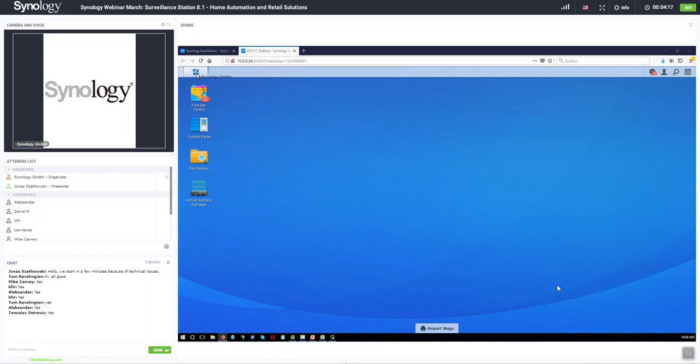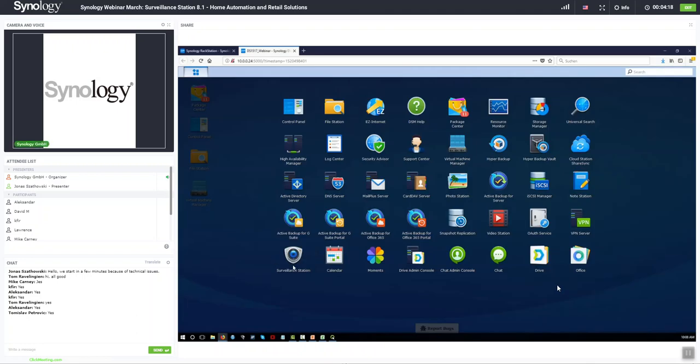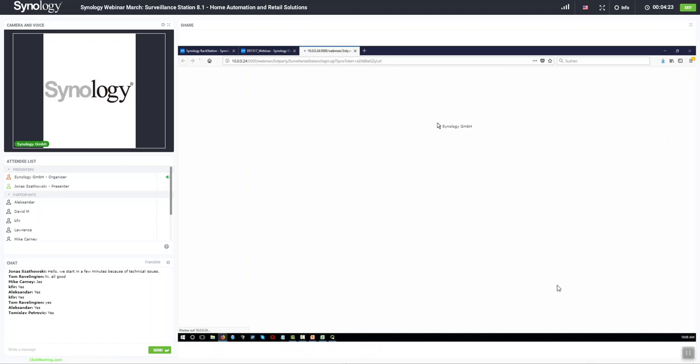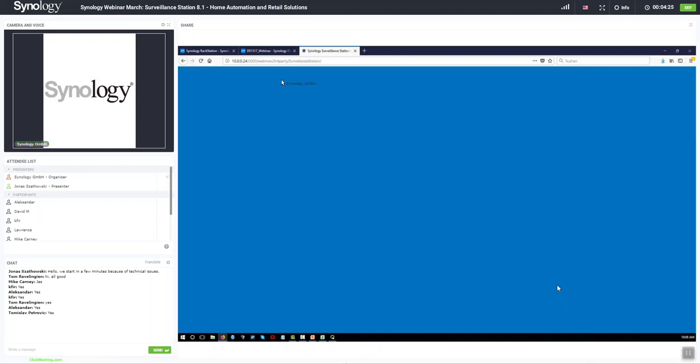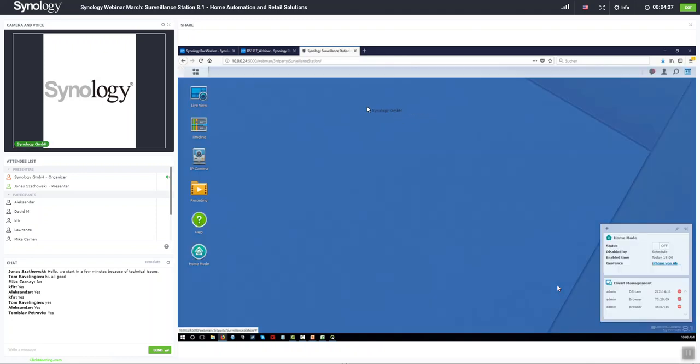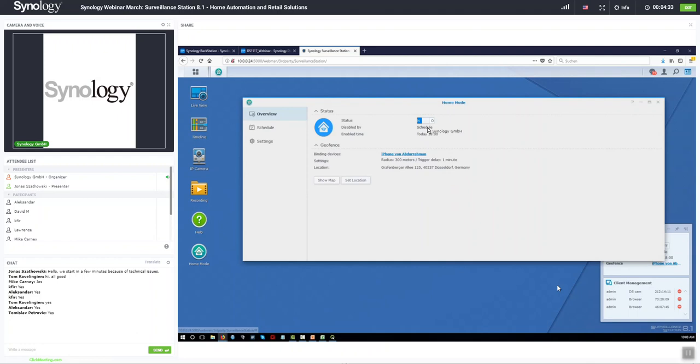If I just click here, I have my surveillance station application installed already. So once I click into it, you can see that my interface of surveillance station is open. My application home mode, if I click into this, you have to make sure that the application is on, because a lot of time people try to set it up and think that it's not working, but they actually forget to initially put it on.